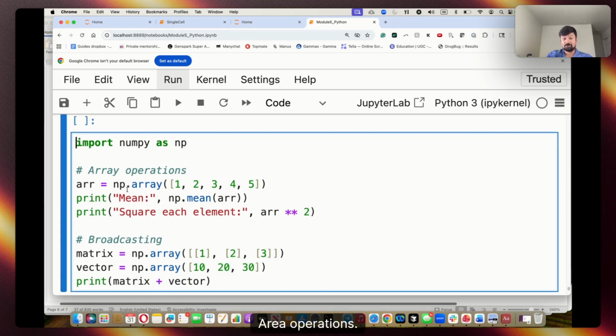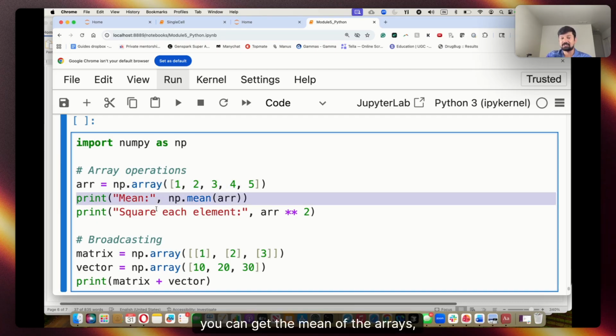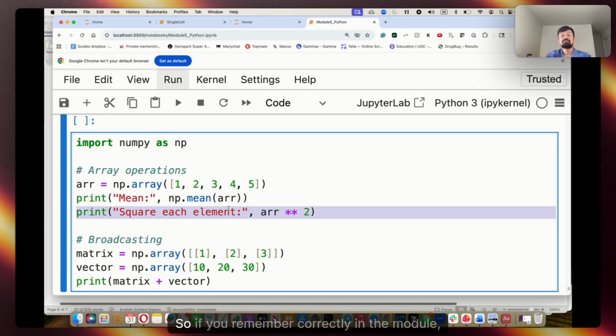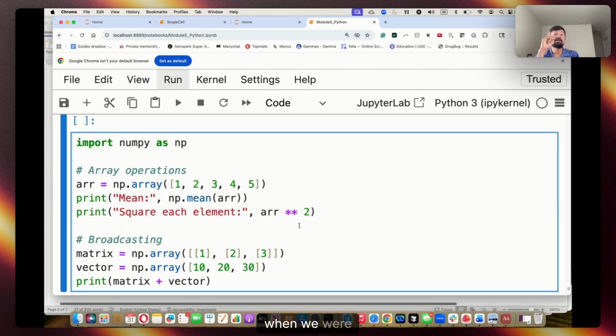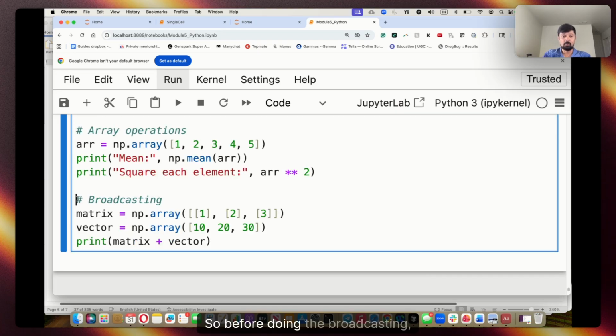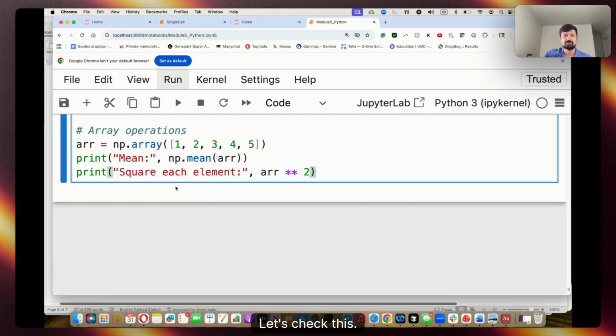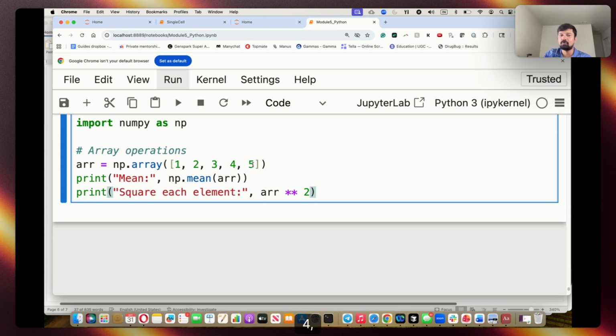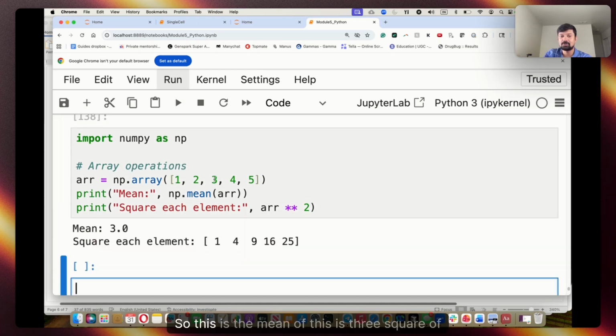Now array operations. You can generate different kinds of arrays and print them. You can get the mean of the arrays. You can get the square of each element. If you remember correctly, in the module when we were learning, we created a function to calculate the square of the list that we provided. Here in NumPy, the function is already inbuilt. You can simply use this. Before doing the broadcasting, I'm just deleting it. Let's check this. We are creating an array of 1 2 3 4 5. Then we are printing the mean of this array, and then calculating the squares. The mean of this is 3, and the square of each element is here.